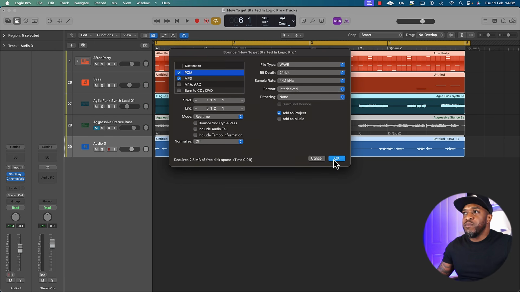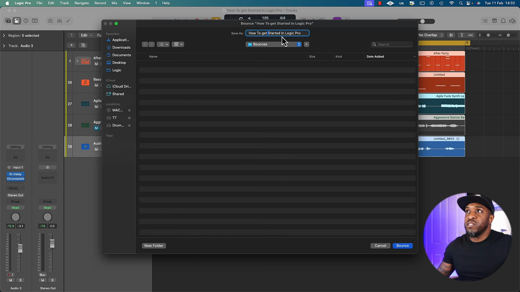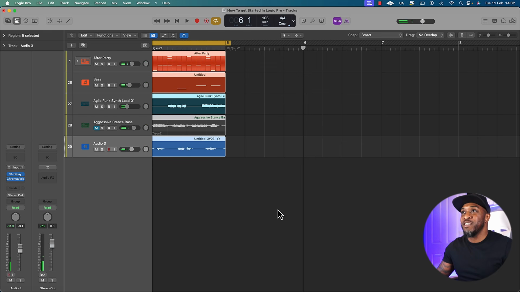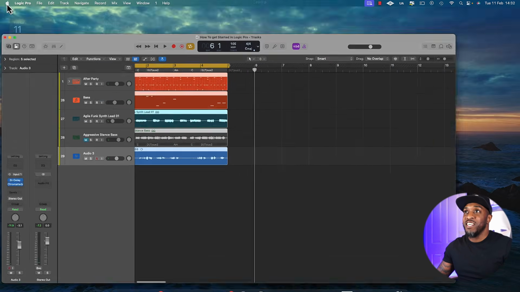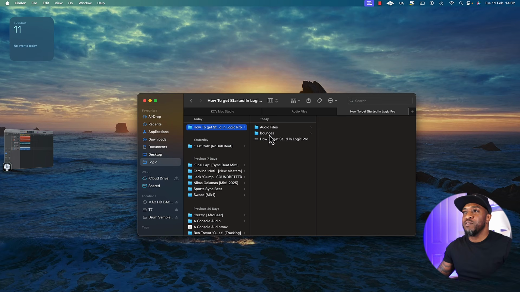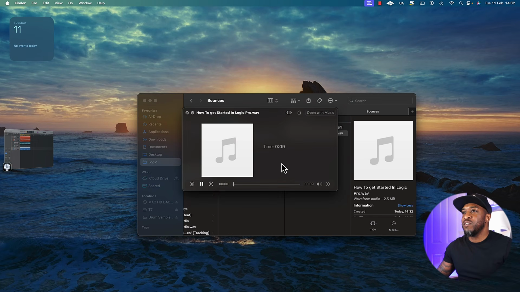So once we're happy with that, we press OK. We've chosen the name, How to Get Started in Logic Pro, which is what we saved it as. And we're ready to bounce. So click bounce. Cringe, absolute cringe. So that's done. Then we're going to go to our folder, How to Get Started in Logic Pro, checking our bounces folder, and there you go.